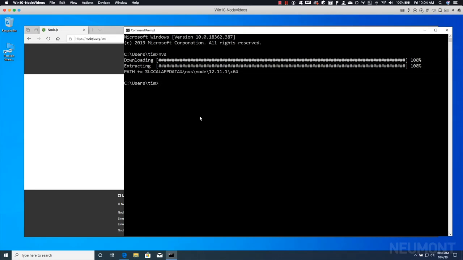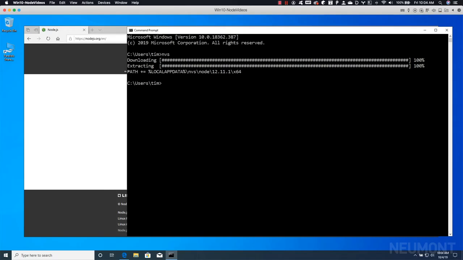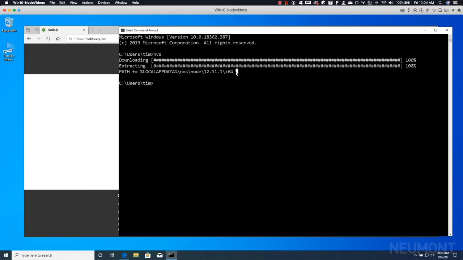So now we've got it installed. You can see right here, this information is telling us that this particular Node version, that is a 64-bit version to match our operating system, has now been added to our path. When it gets added to our path, that means we have the ability to execute it from the command line.